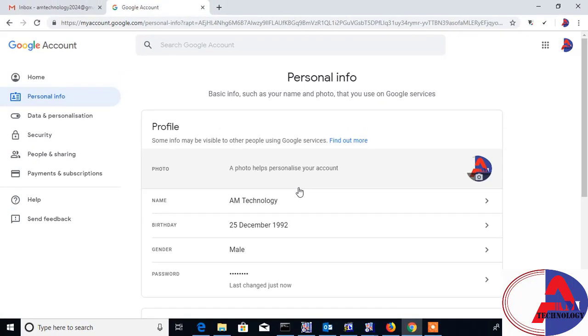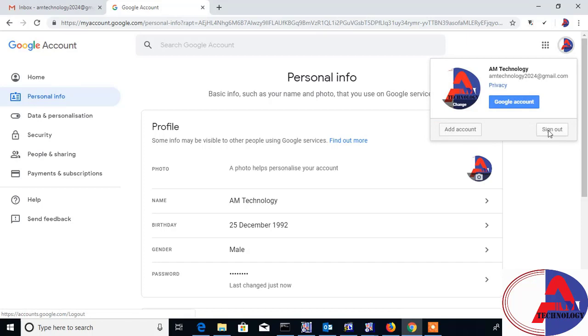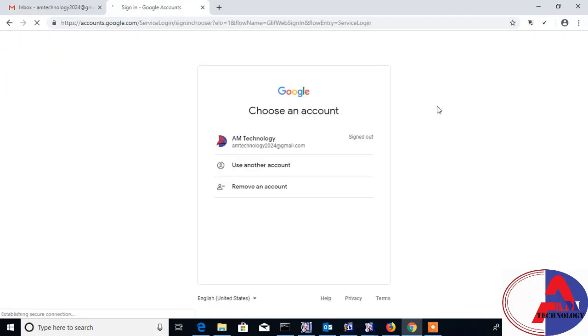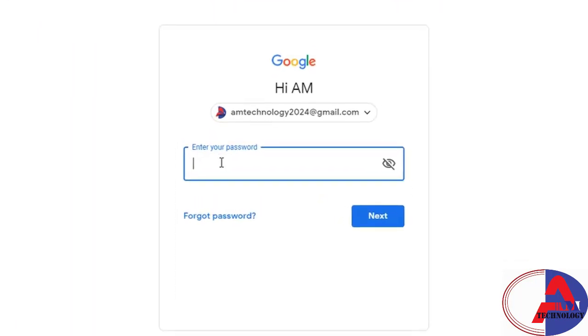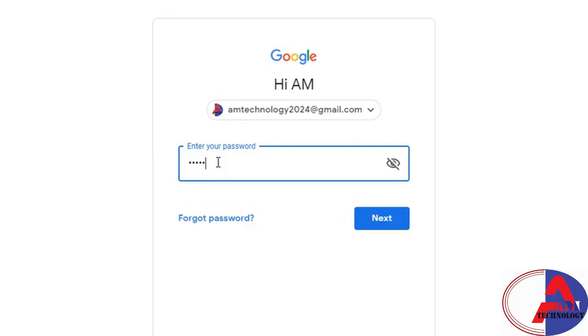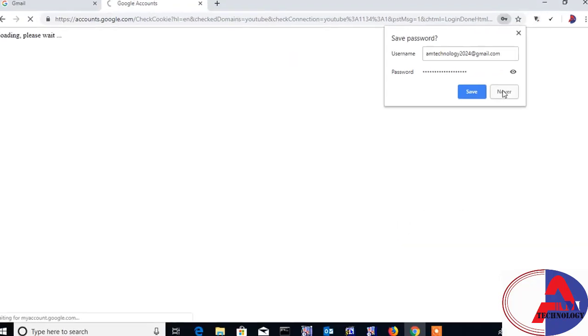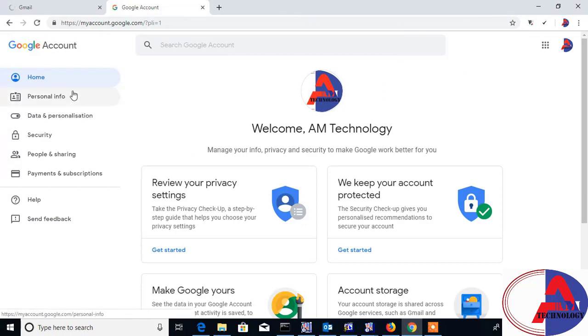If you want to check whether it's working or not, then log out of your account. Here I am logging out. Then click your account. Then input your new password to check. Then click Next. My new password is working. Your password must also be working.